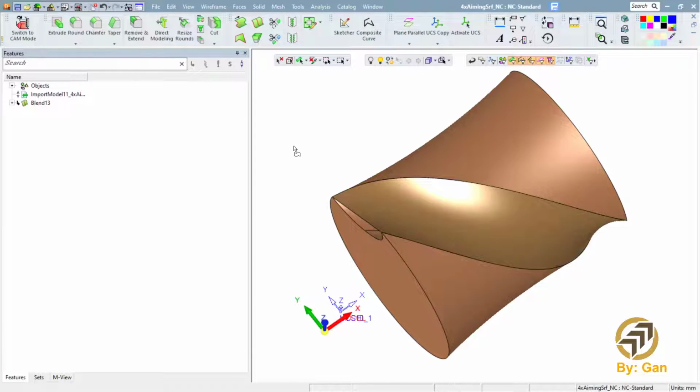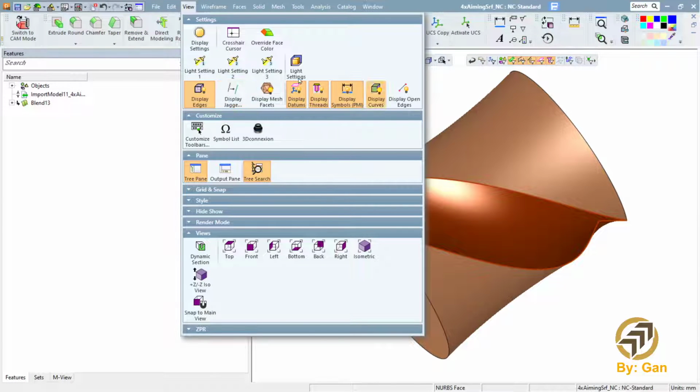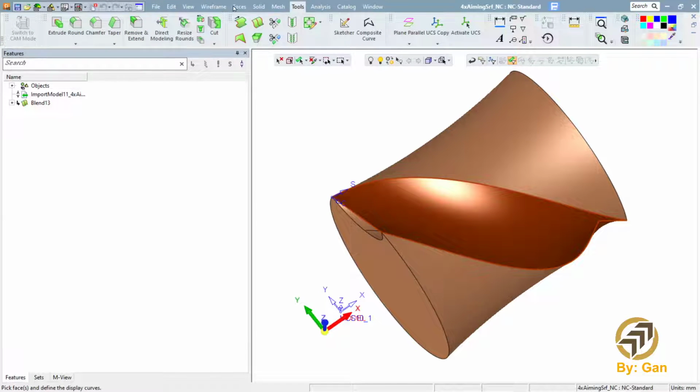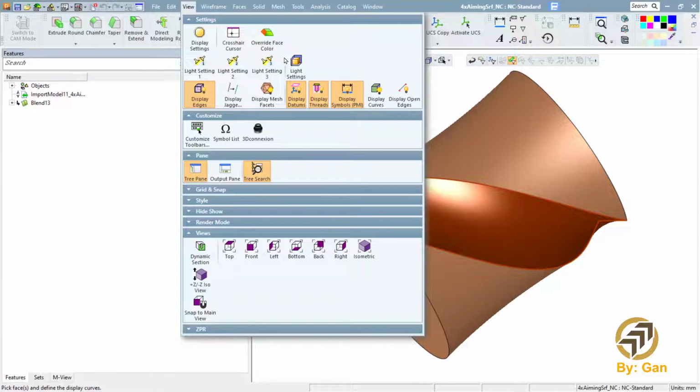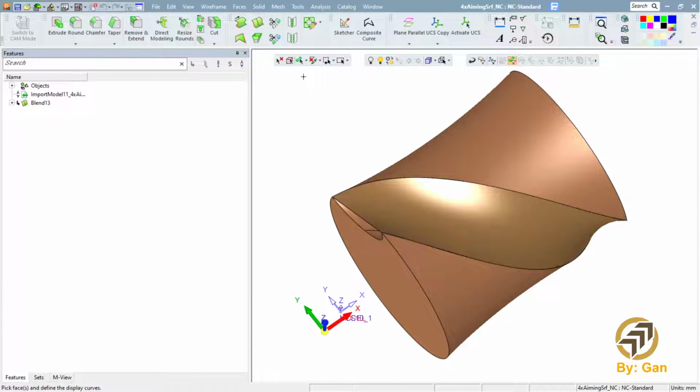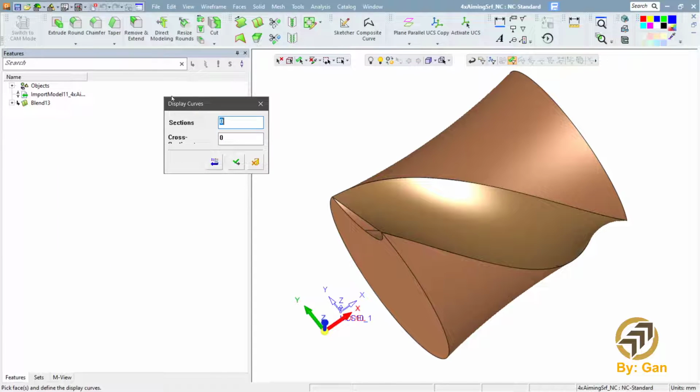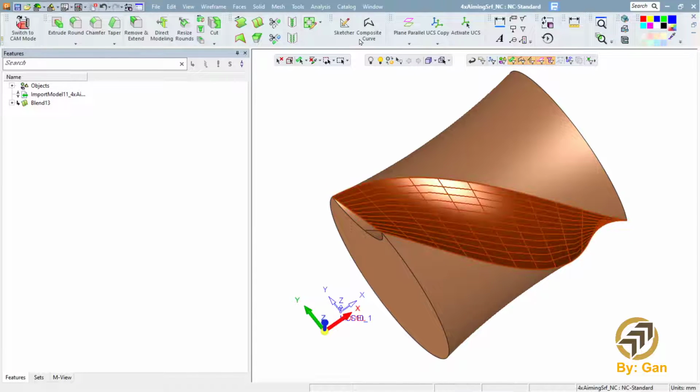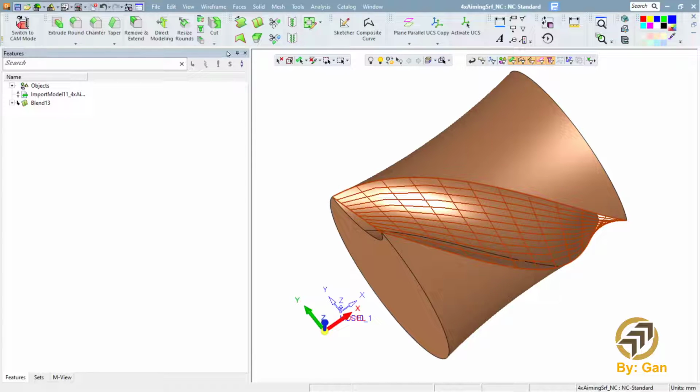Let me show you the surface curve. View, display curve. Sorry, display curve, not surface curve. View, display curve, and I'll put it to 10 and okay. Now let's make it wireframe.